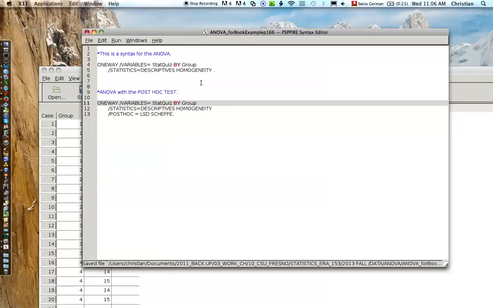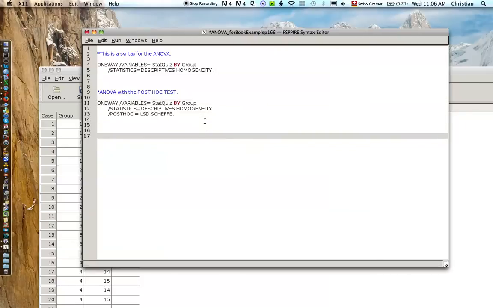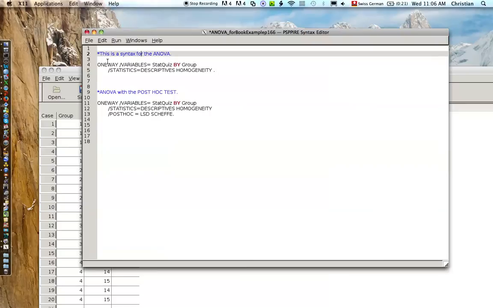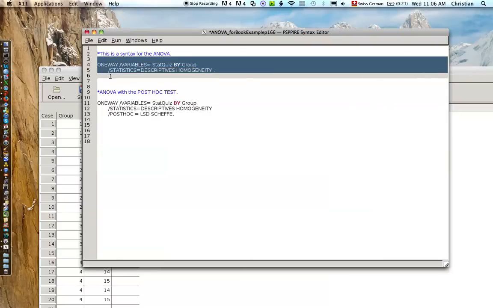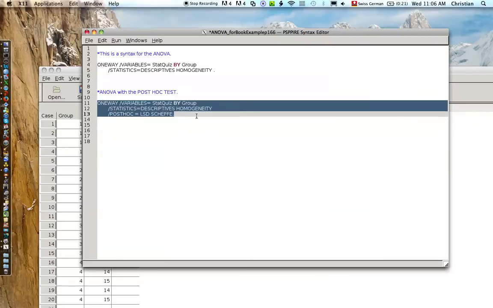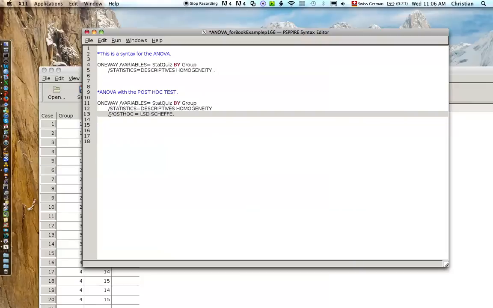This is the programming file for PSPP. It's the same thing for SPSS as well. So if you have a PSPP syntax, you can use that syntax to run SPSS programs, which is kind of neat. So this is what we can do with the menu, and here is what we would like to do. We would like to do post-hoc comparisons, so we have to type it in ourselves. This is where we want to get to.